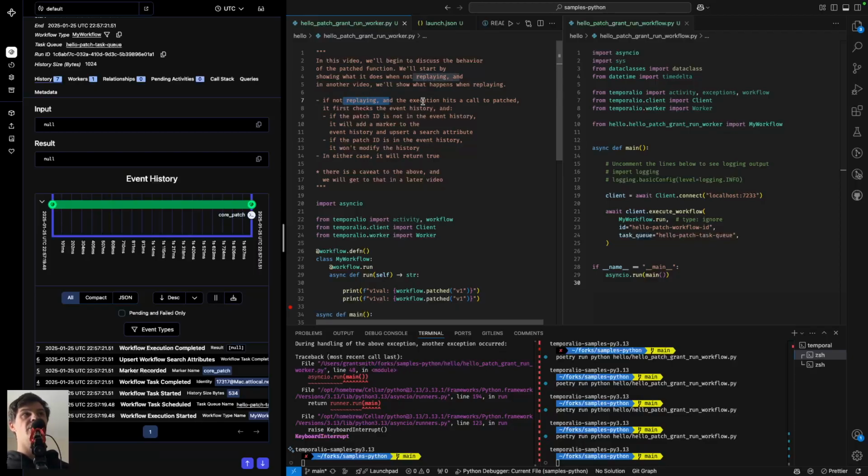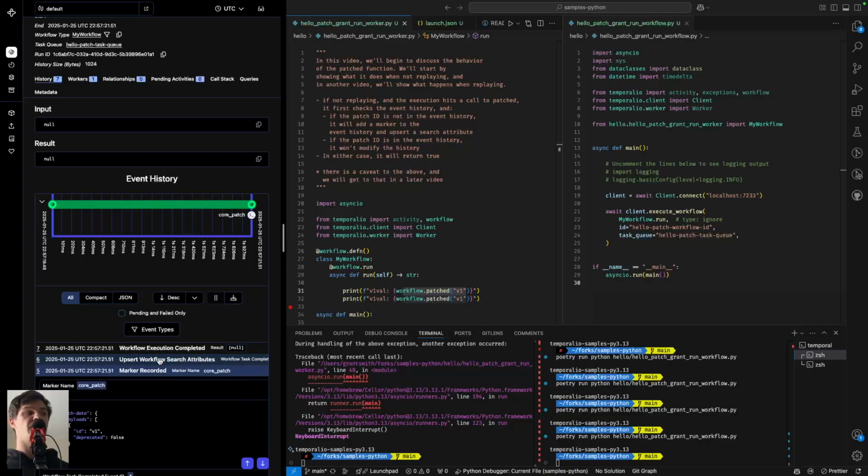Okay, so that's good. So when the execution hits a call to patched, it first checks the event history and does these two things. Okay, so we're hitting a call to patched. We're doing it twice, and both times it's going to check the event history. If the patched ID is not in the event history, it will add a marker to the event history and upsert a search attribute. Okay, so when it hits this first patched call, there's nothing in the event history about this patch ID, right? So in this case, it's going to add the marker and upsert a search attribute. Okay, and so that's going to add this marker and upsert this search attribute.